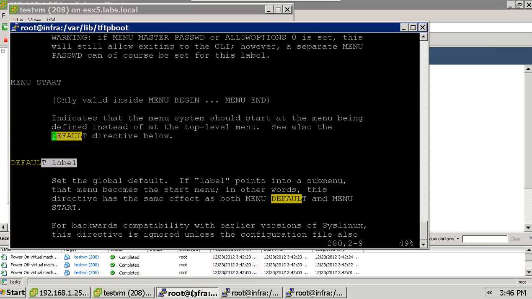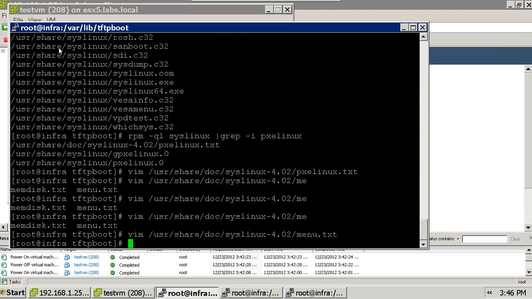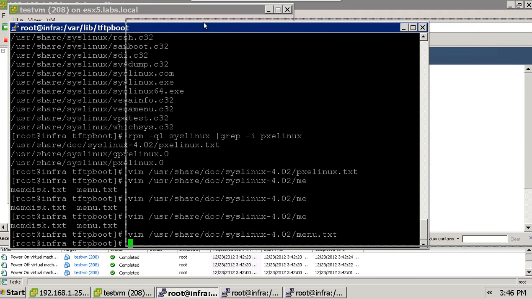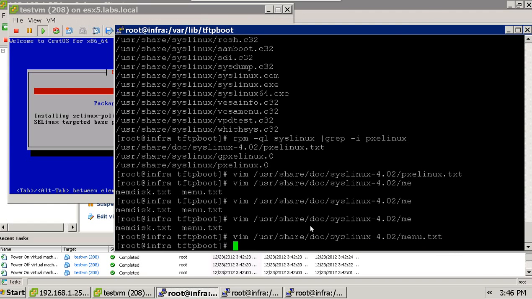In the meantime, if you want me to recall the things, the two most important files that you need to know about are the usr share docs linux menu.txt and pxelinux.txt. These are the two files that consist of the information that you will be requiring to set up the PXE server.